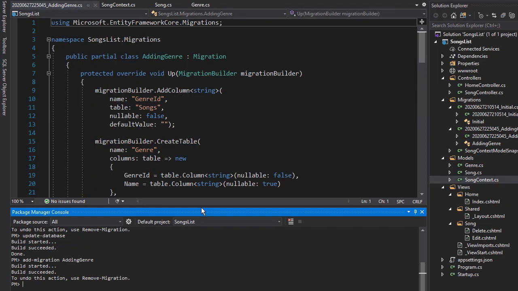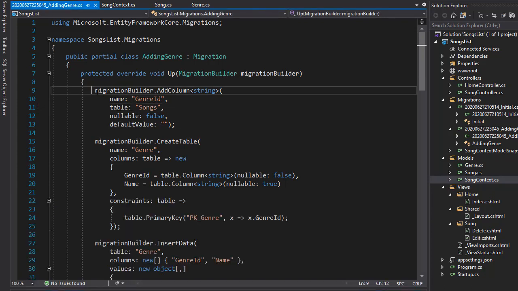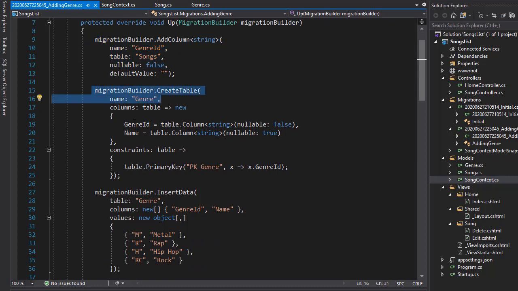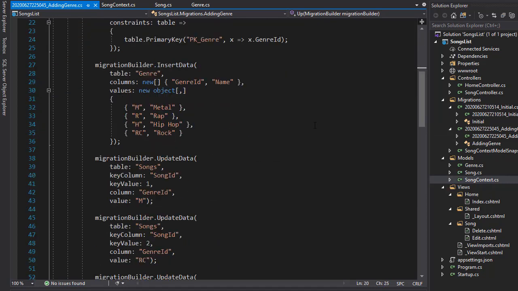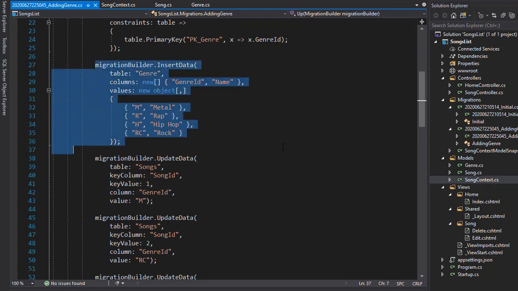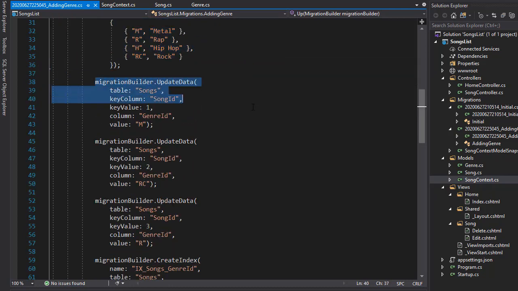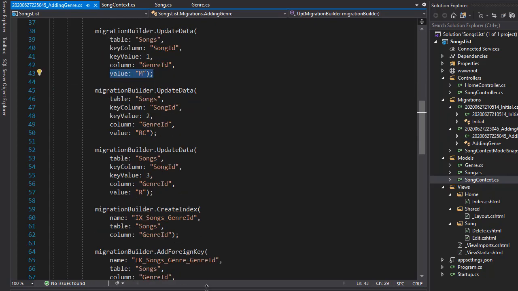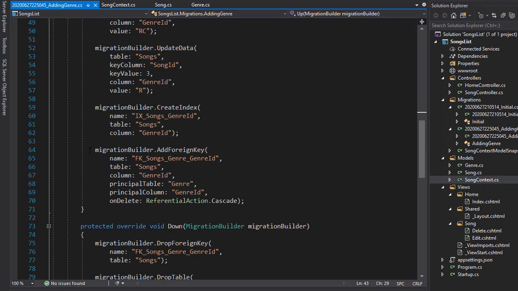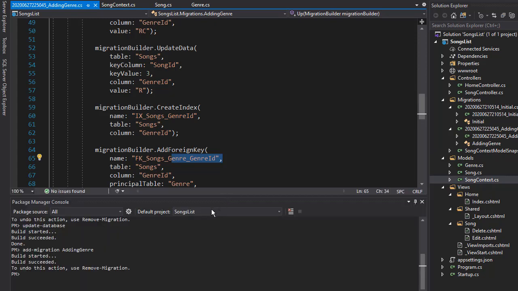And the migration was created. Let's have a look at it. You can see that it adds another column for our songs. It adds the ID for the genre, and it creates a table genre with the ID and name in it. And here is the data that we are inserting. You can see this is for our genres. You can see this migration adds data for our genres, and it updates the songs. You can see it uses the update data, so it's gonna add a column genre ID and a value. So this is our migration, and notice that now we also have a foreign key, and the foreign key is the genre ID.